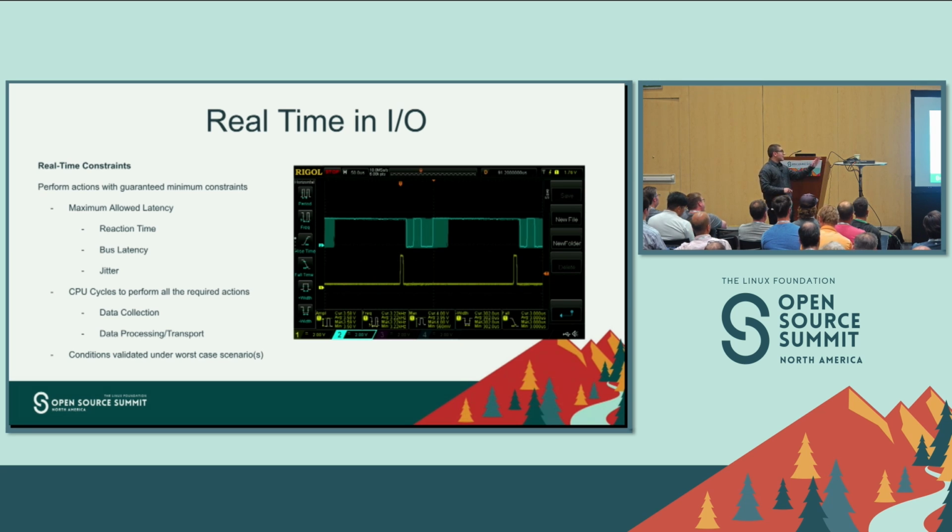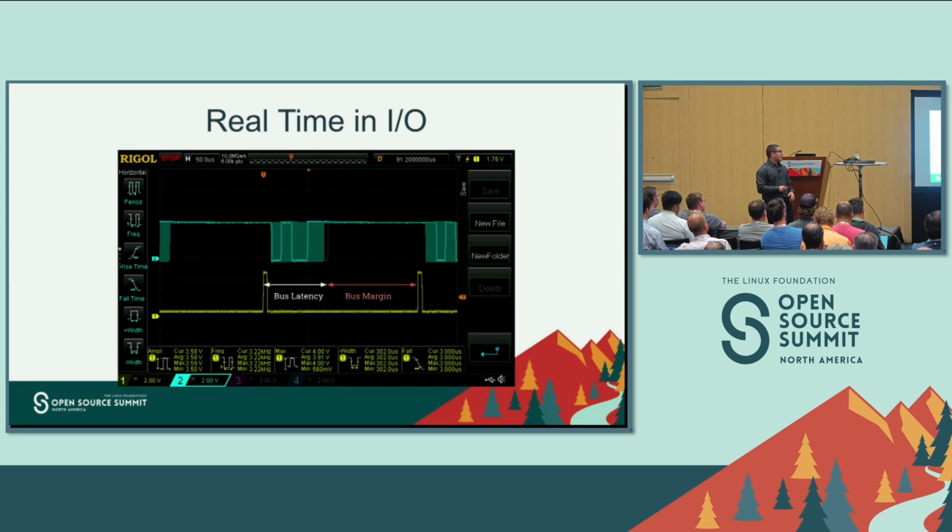Let's assume that you collect the data, you process it, you transport it, everything. You need to have enough cycles to complete everything. And you should have some margin on top of that, right? And this should be validated on the worst case scenarios. And oftentimes, the bottlenecks of this have to do with the serial bus interfaces.